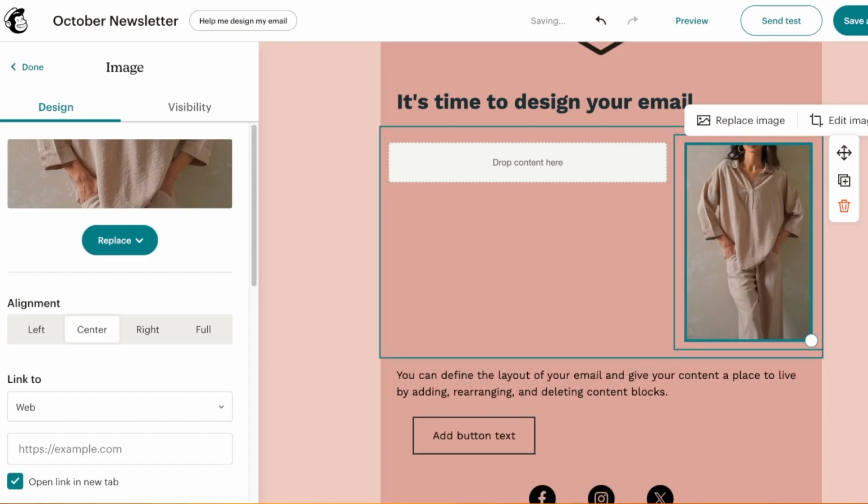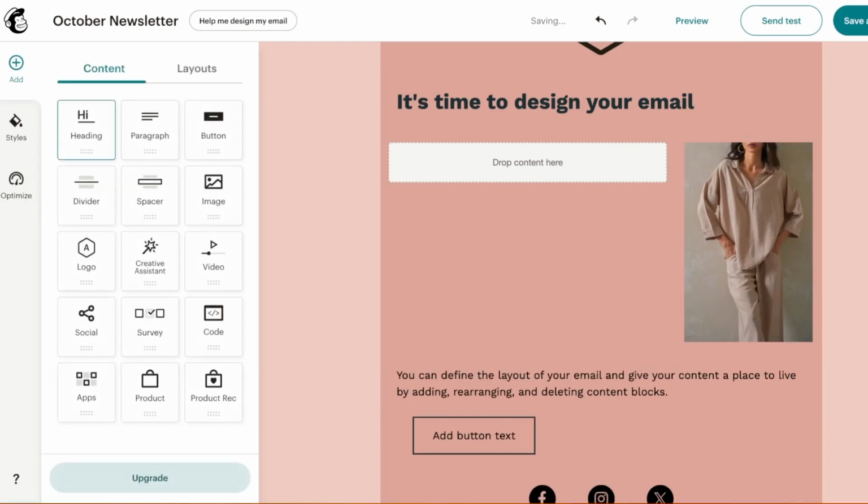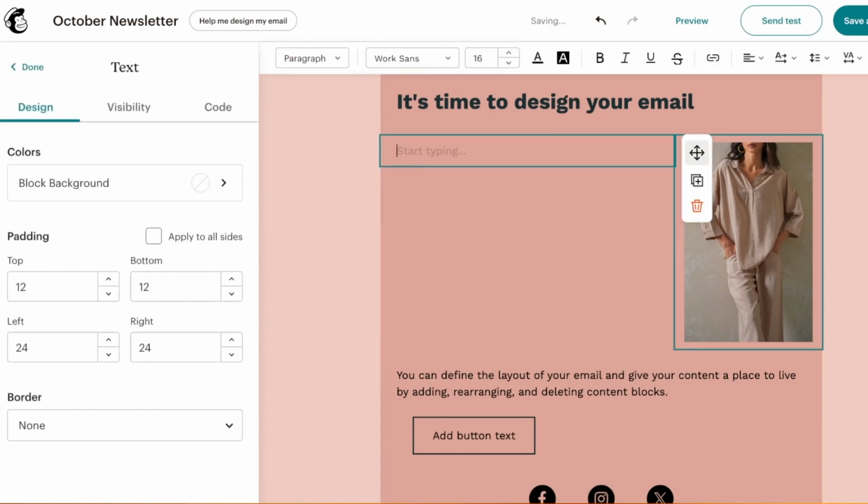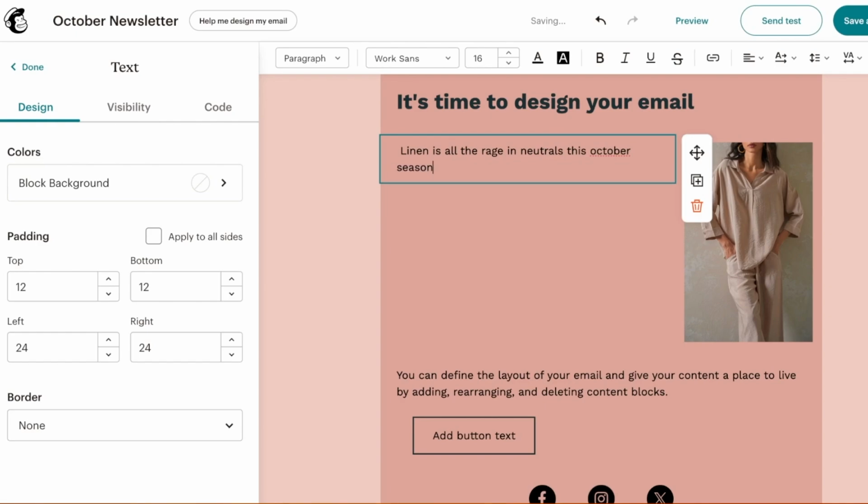And then for my other content block, I'll drag and drop some text. Now you will see the option for the arrows on your text as well. And I'll add just a little bit of text over here. Linen is all the rage in neutrals this October season. The scent of coffee lingers in the wind, and so should the colors, like this.